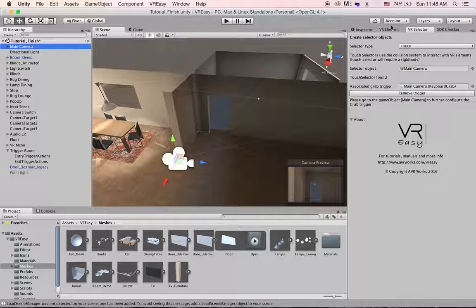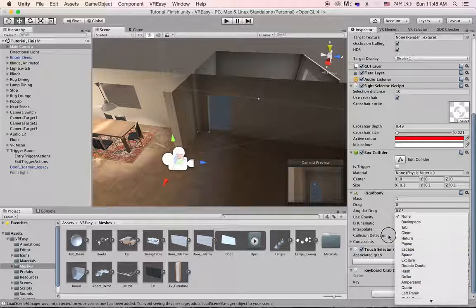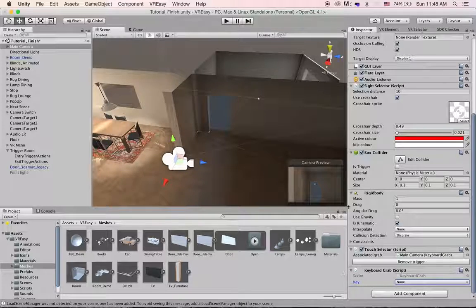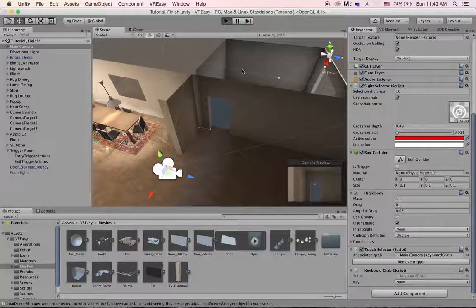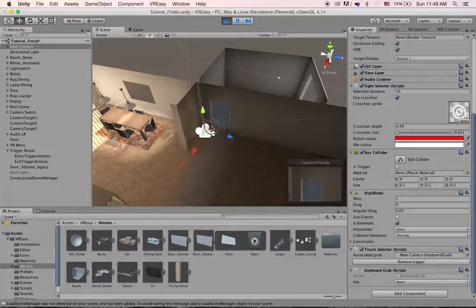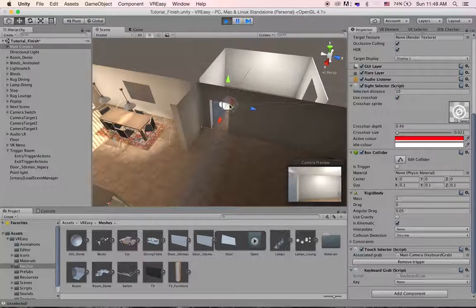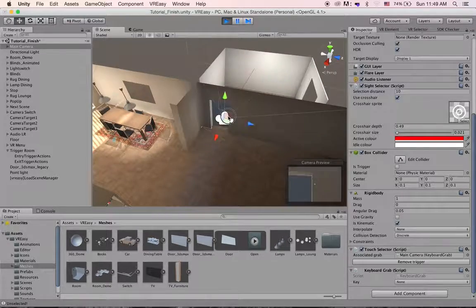If I go select the main camera, you'll see that we added a box collider, a rigid body, and our touch selector, plus the keyboard grab that we don't use right now, but we will explain in another tutorial. Now if I hit play and move my camera, we will open the door and turn off the light. And if I exit, we will close the door and turn off the light. Exactly the same thing.